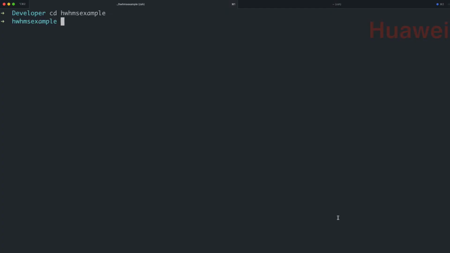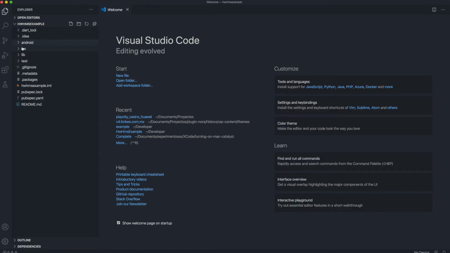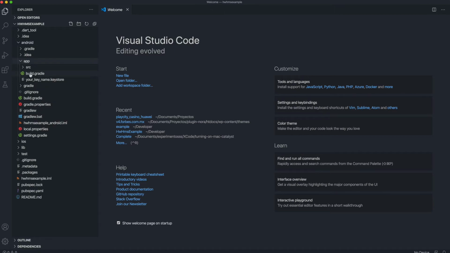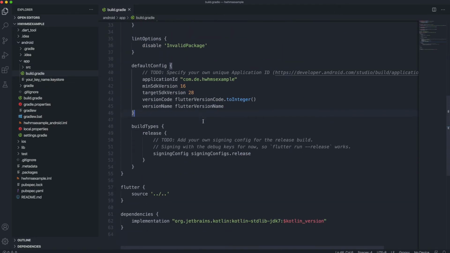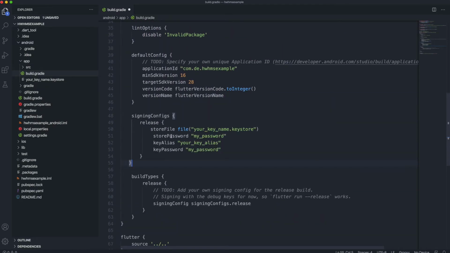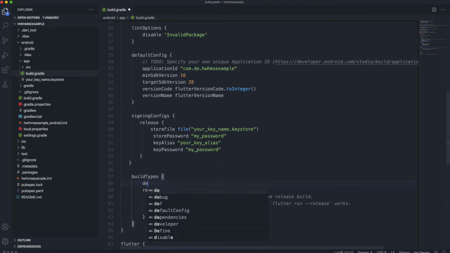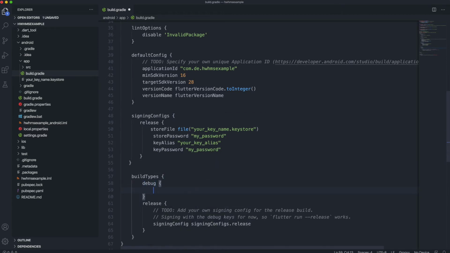The next step is to open the Flutter project. For our example, we will use the Visual Studio Code editor. Once the project is open, we move to the Android directory, app directory, and open the build.gradle file. We scroll down, we place the release configuration, and we add the build type for debug using the same one from release.